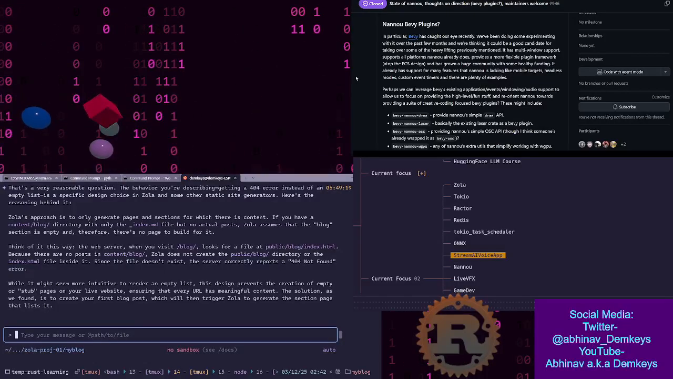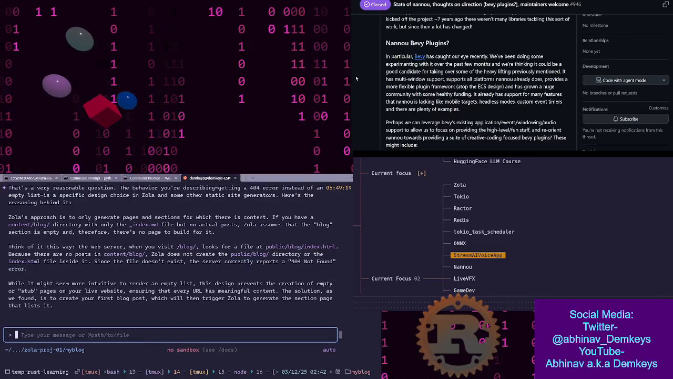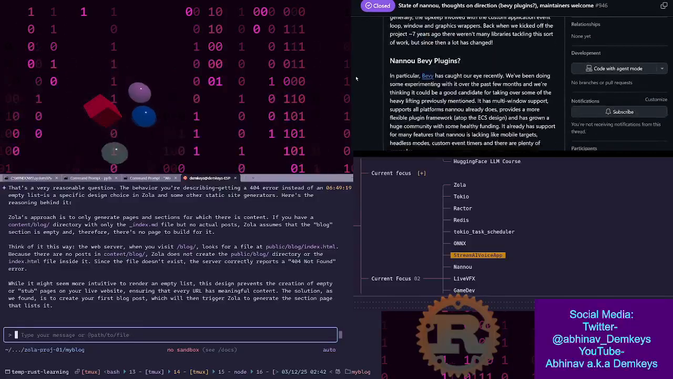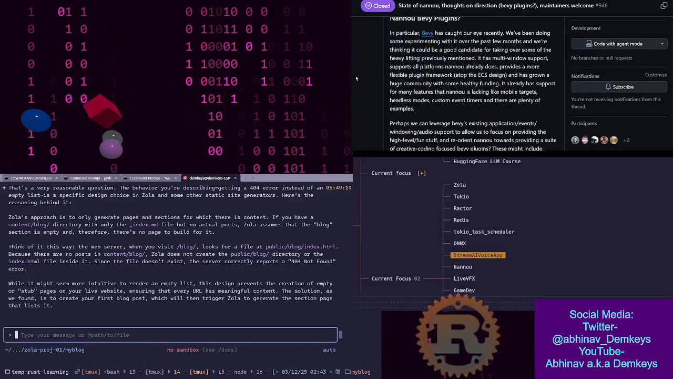Give me a second. I just realized I'm having trouble reading this because it's not zoomed in. Right. This should make it a little easier.